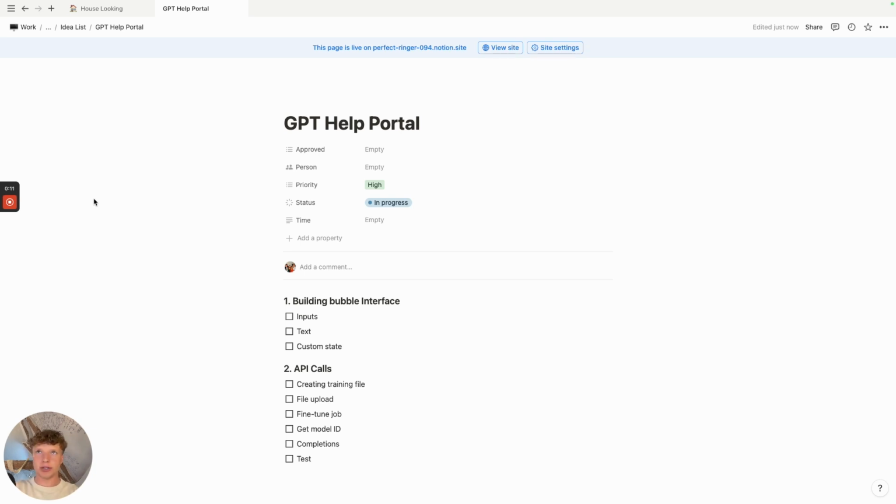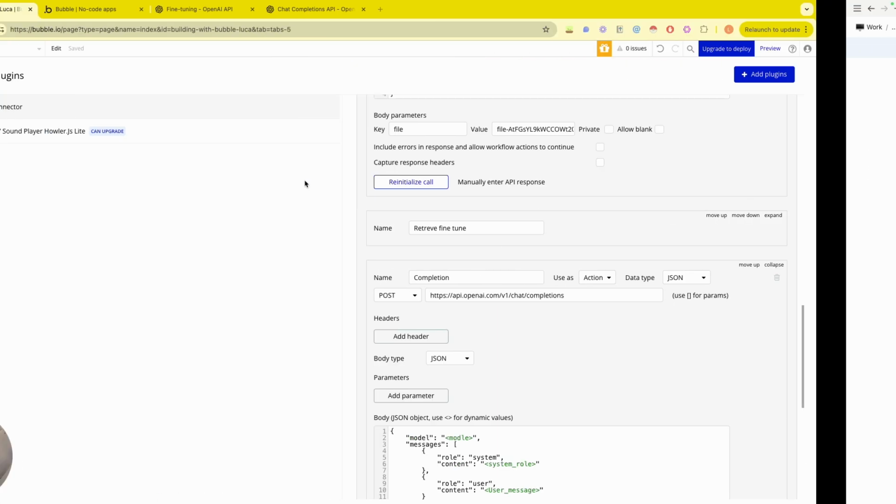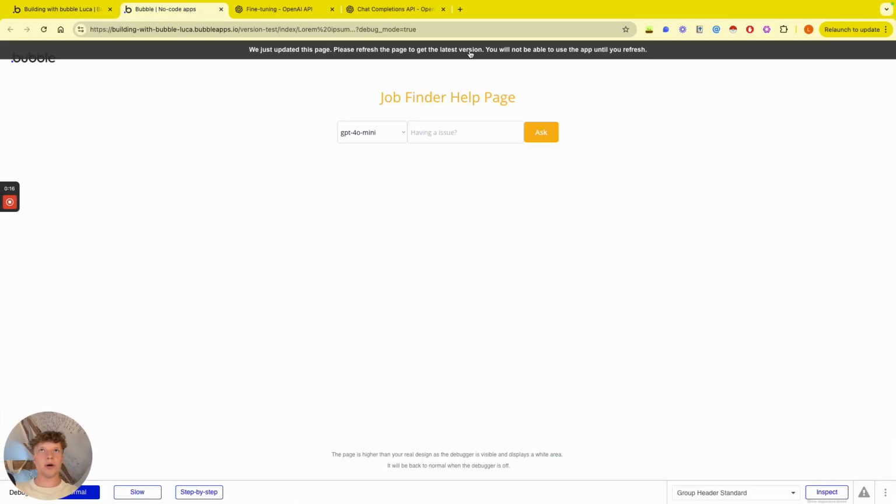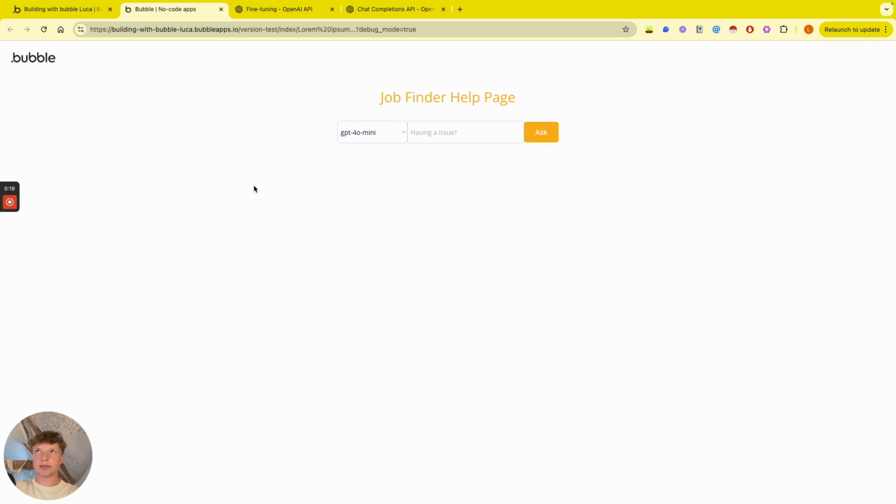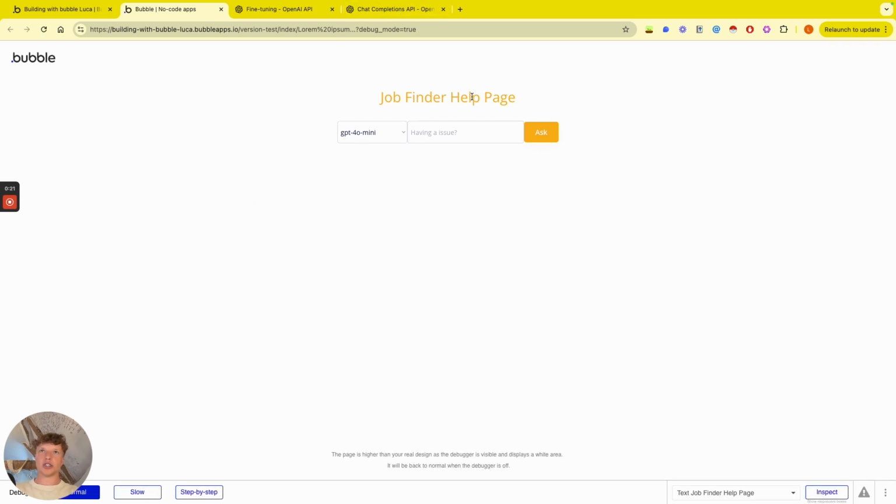For this demonstration, I'm going to be building out a little help page for whatever Bubble application you might be building. So this is obviously for a job finder help website, but this is where your potential users would come and get answers before they start emailing you about how to use your product or service. As you can see, we have this toggle here for the model that this is going to be using. This is the standard GPT 4.0 mini, and this is actually our personally trained model based on our question and answers.